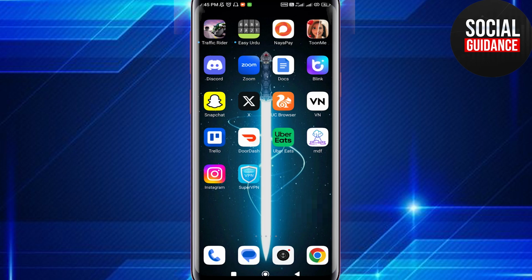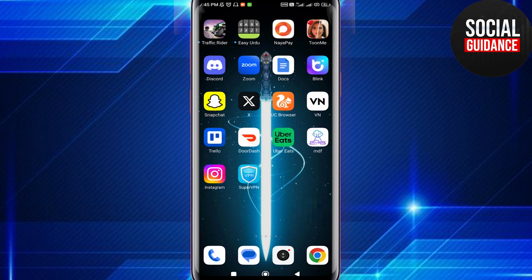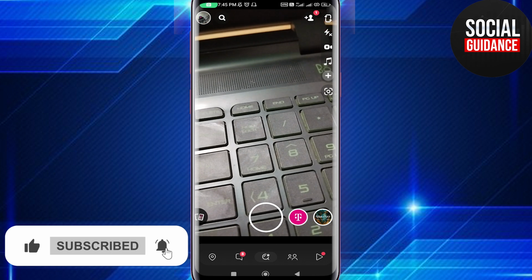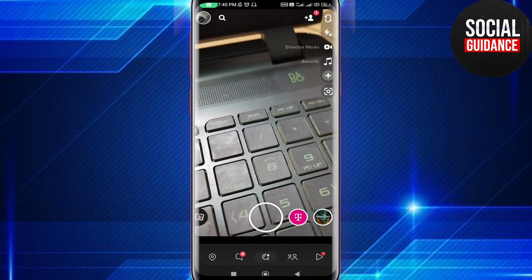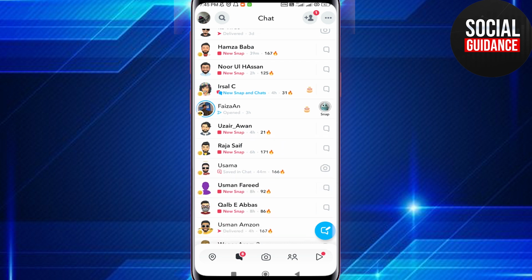In today's video, I'm going to show you how to use Snapchat's voice and video call feature. So for this, first of all, you just have to open the Snapchat application, and when you are here, you just have to tap on this chat icon in the bottom corner, and it's going to show you all the friends on your Snapchat. So basically these are my friends.